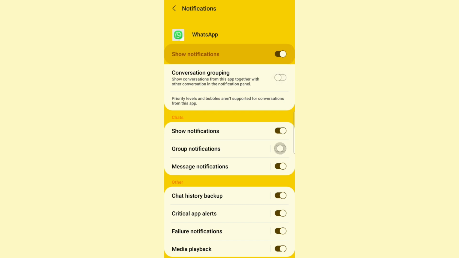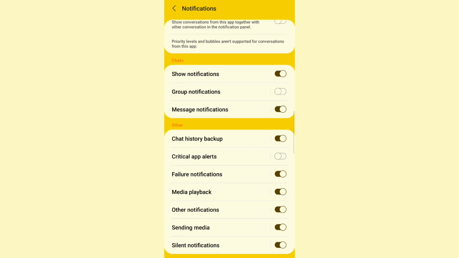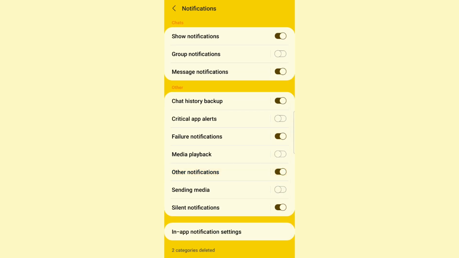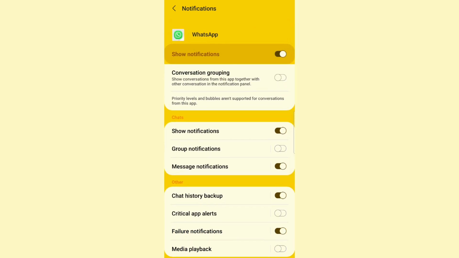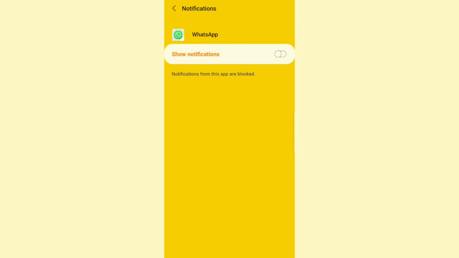You can turn some of them off while leaving the others on depending on what you need, or you can just turn off all of the notifications at once using this option, which means that you will get no notifications from the WhatsApp app. So do what suits you the best.